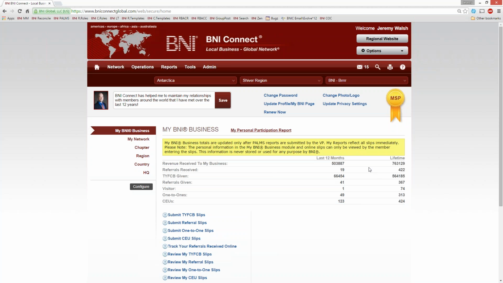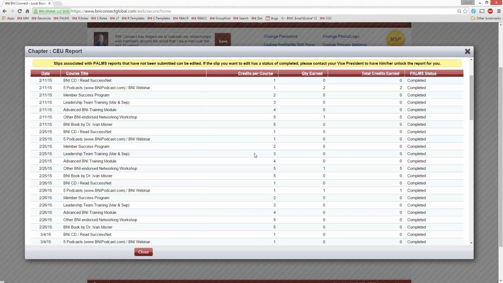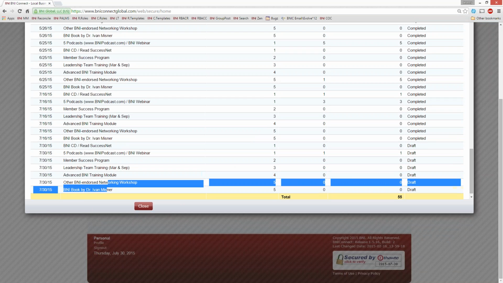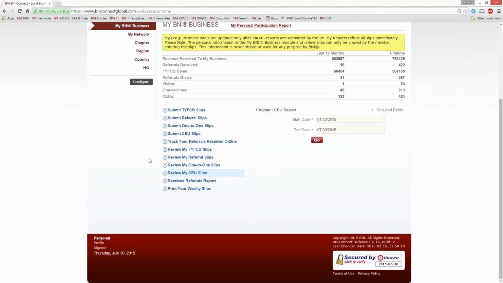If you'd like to make sure it did submit successfully, you can do that by clicking on Review My CEU Slips. And here I'll be able to see that the slip here, 7:30, that's today, for 1 credit was submitted and it's in draft mode. So that's how you know it was submitted successfully. It's in draft mode, which means it's waiting for the vice president.